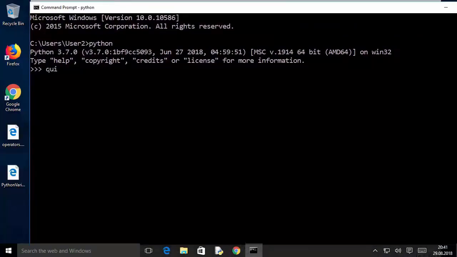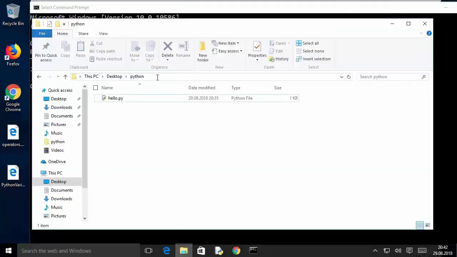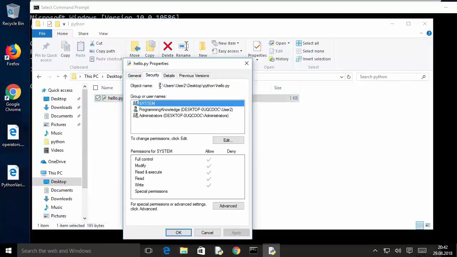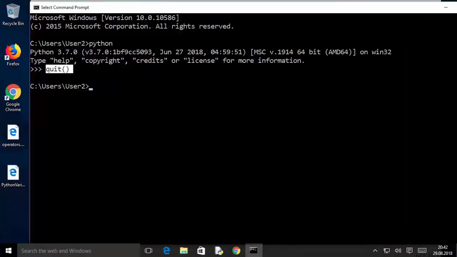You can just write quit and then these two parentheses and then press enter and you will come out of this command prompt. So you need to come out of the Python prompt in order to execute your Python file. Now in here, what you need to do is copy the path of your Python file. So I'm going to right click here and then go to properties, and then in the security tab, I'm going to just copy the full path of this Python file up to .py. Okay, so I have copied the full path of this Python file.